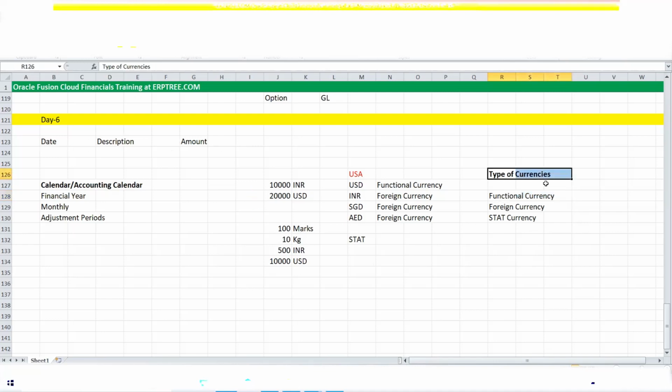Okay, when we talk about types of currencies, these we have to remember: functional currency, foreign currency, stat currency. Functional currency means the country's local currency where you are doing the business. Other than functional currency, all currencies we call foreign currencies. If the client is doing business in India and US, for India, INR is the functional. For US, USD is the functional. For India, USD is the foreign. For US, INR is the foreign. This is what we have to understand.